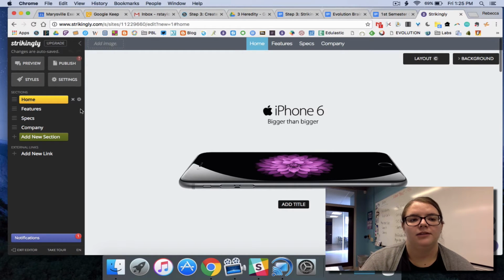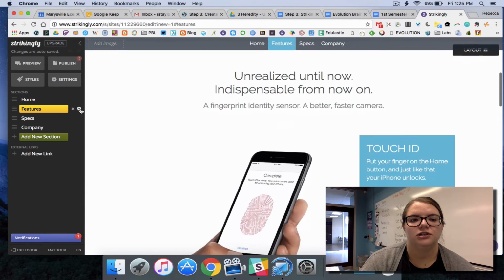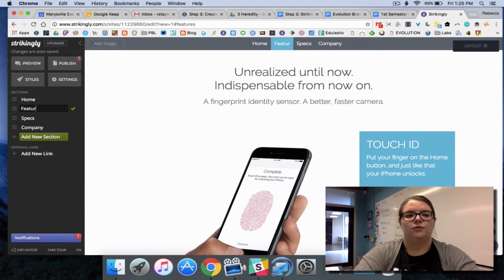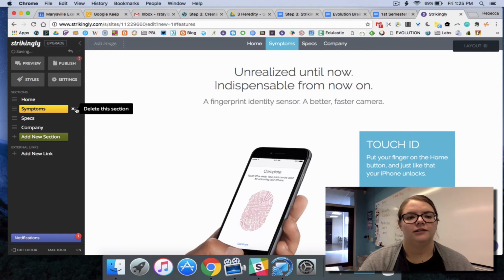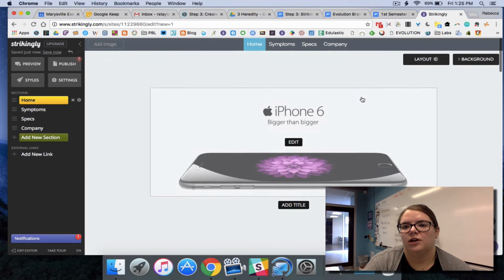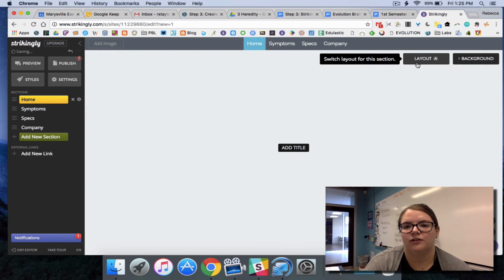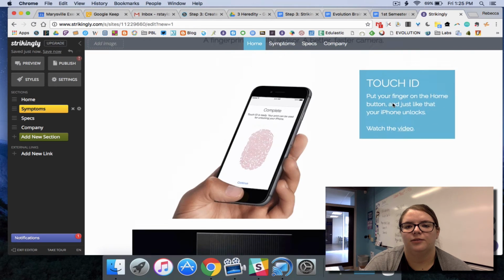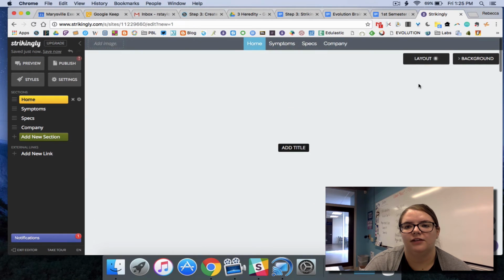You can rename these, right? So instead of features, you might rename this for symptoms, for example. And you click this little check, and now it's going to be labeled as symptoms. And you can change things like the layout. So there's usually 3 layouts. And this is loading kind of slow, but you can scroll and see the different layouts for each.